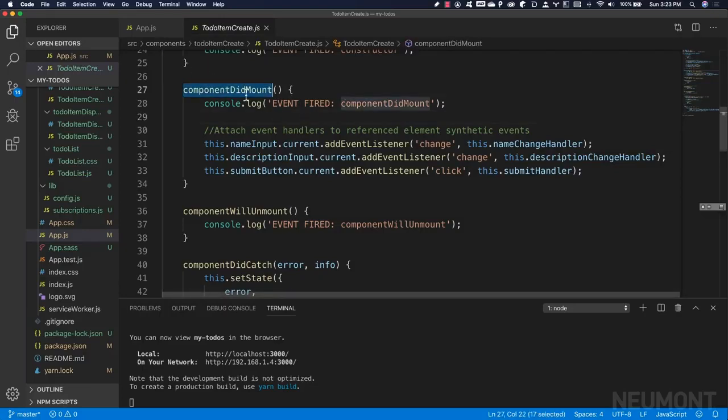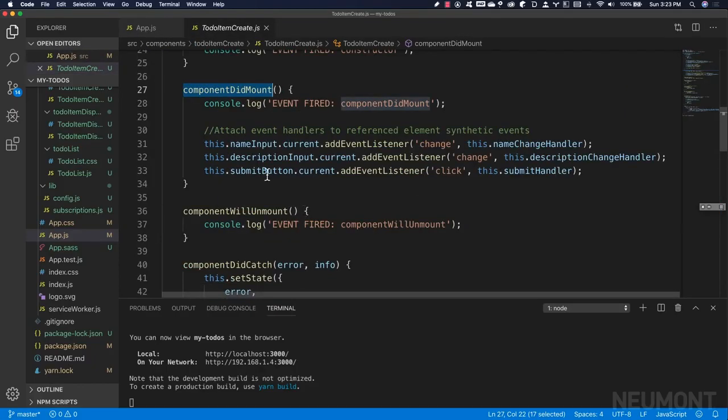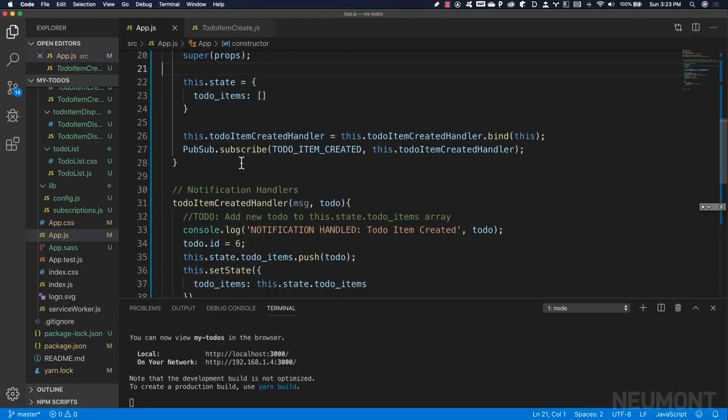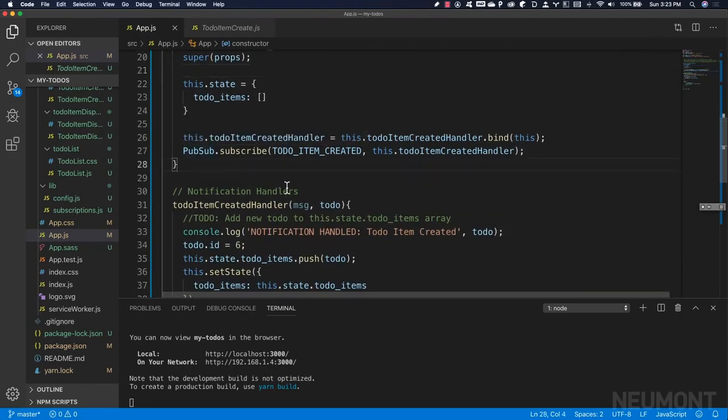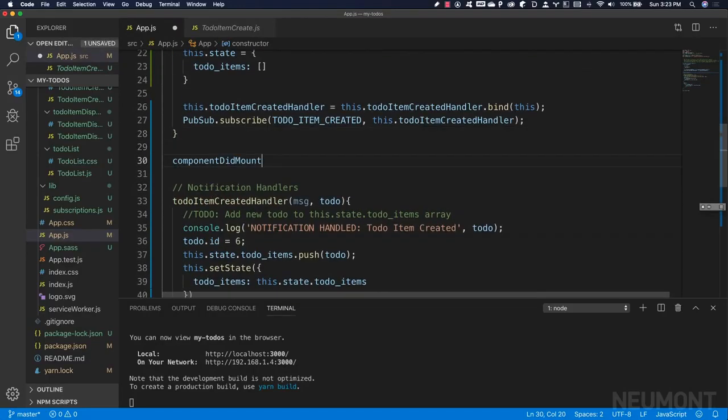So let's implement this lifecycle event inside of our app component. I'm going to copy that, and let's make sure we are in our app, and right under here I'm just going to add it.